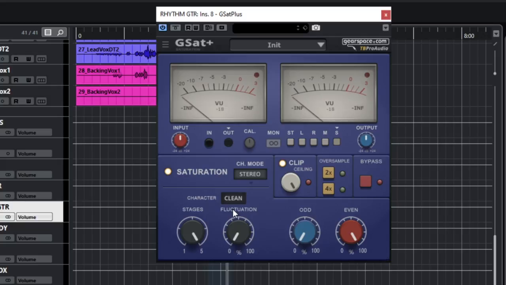Let's start with clean here. The stage is the tubes that you are adding to the signal. By increasing this knob, you are adding more tube saturation. The fluctuation knob is to increase the harmonics on the signal in a random way. It's not gonna be in a linear way. Random harmonics are gonna be added to the signal. The odd knob is to add odd harmonics, and the even is to add even harmonics. Like, they're gonna be consistent throughout the signal, and these are not gonna be consistent.